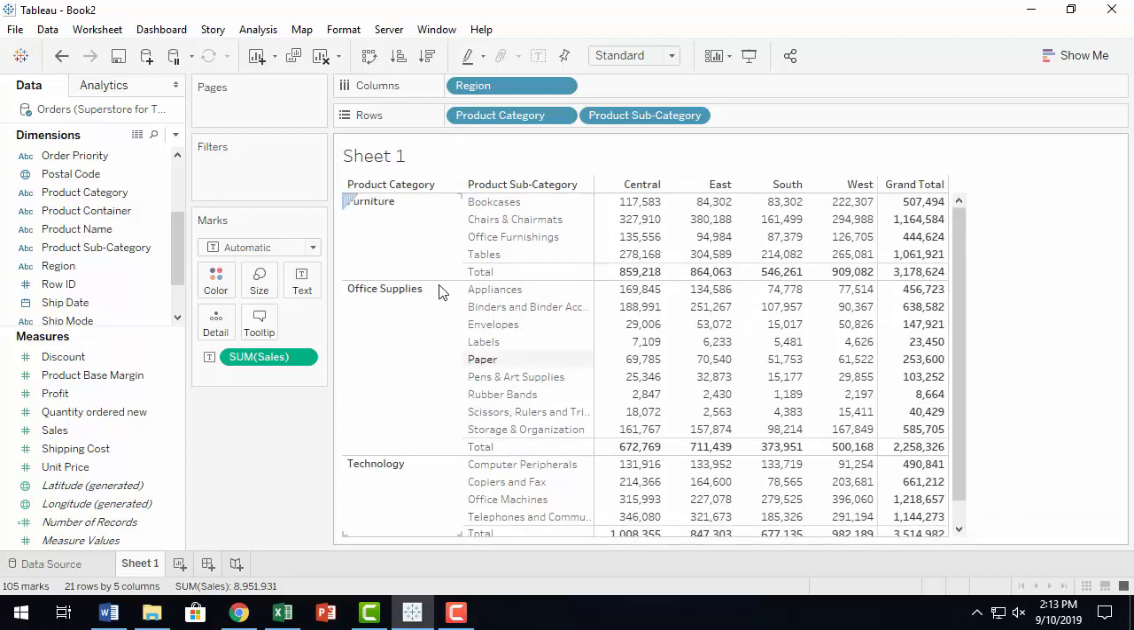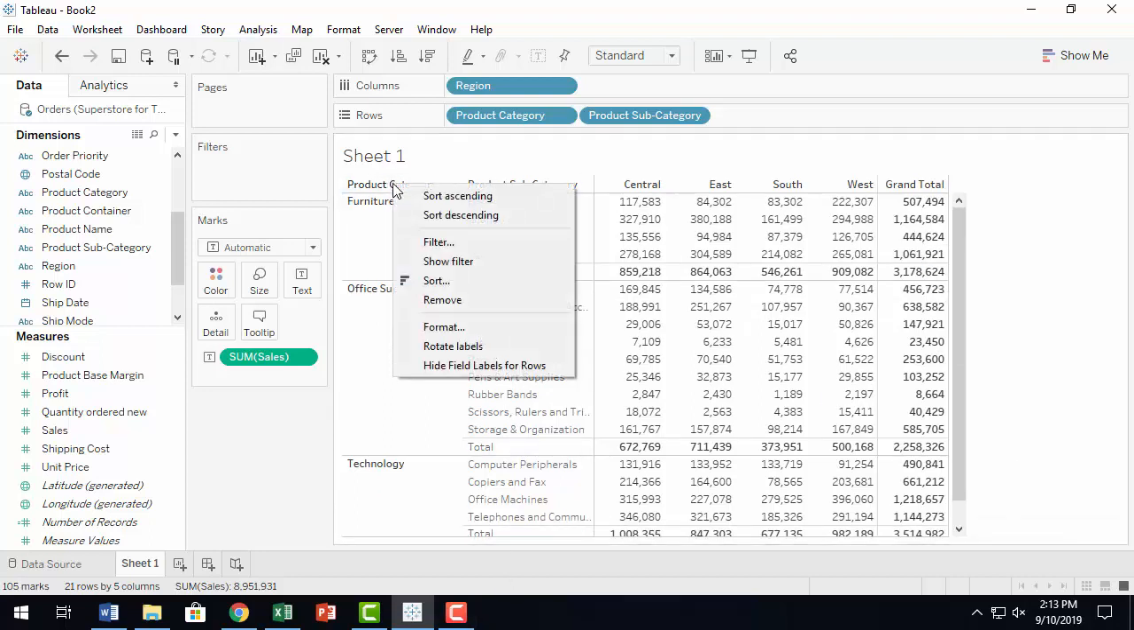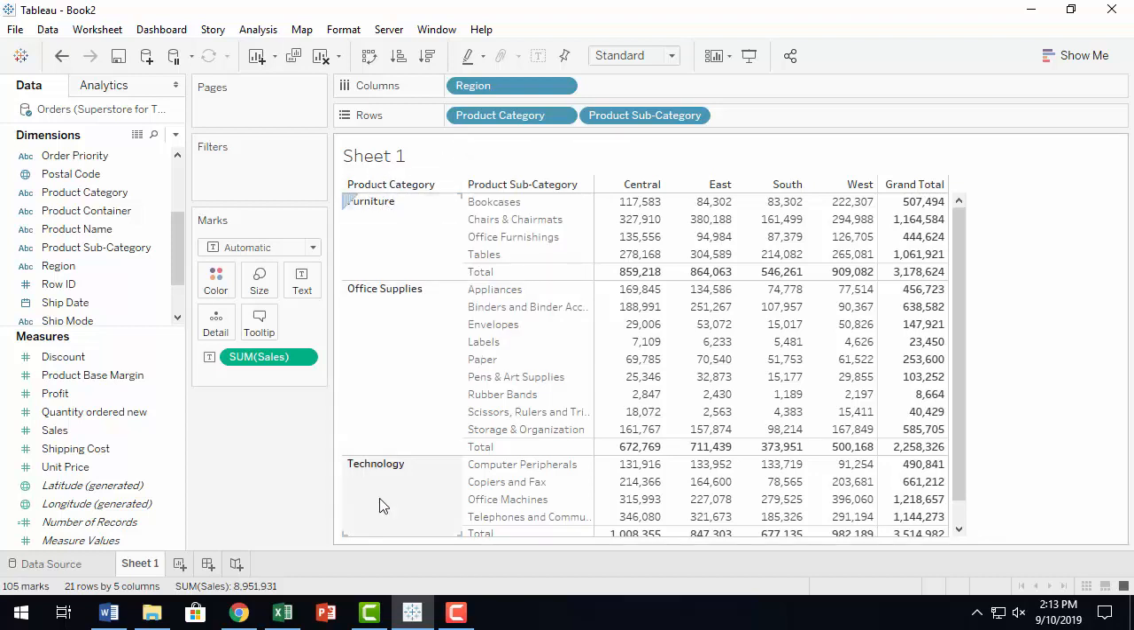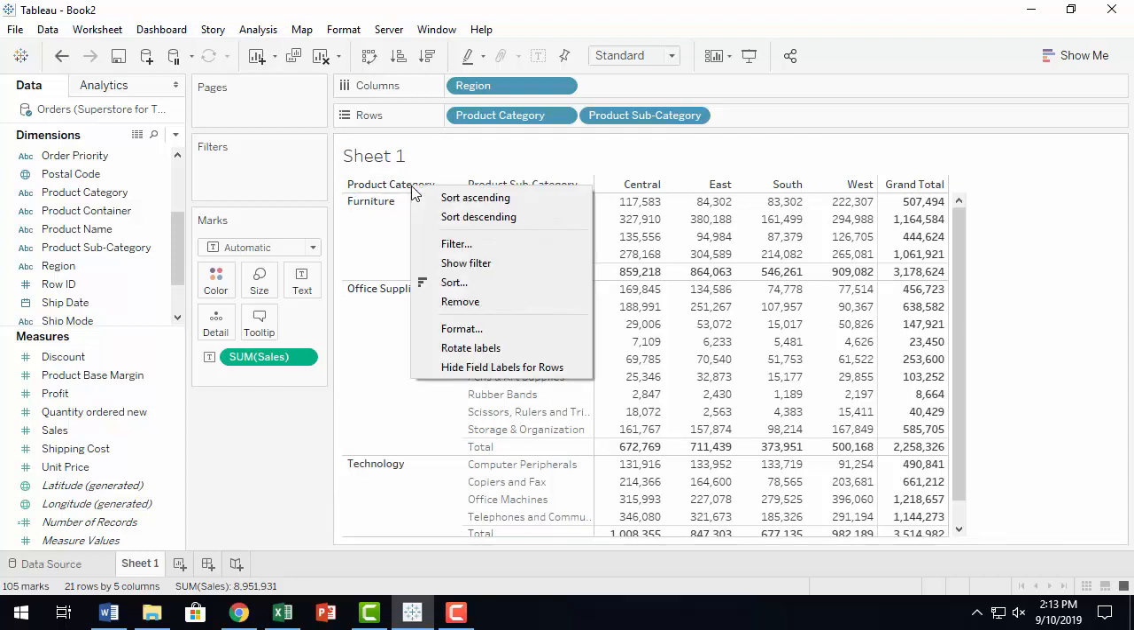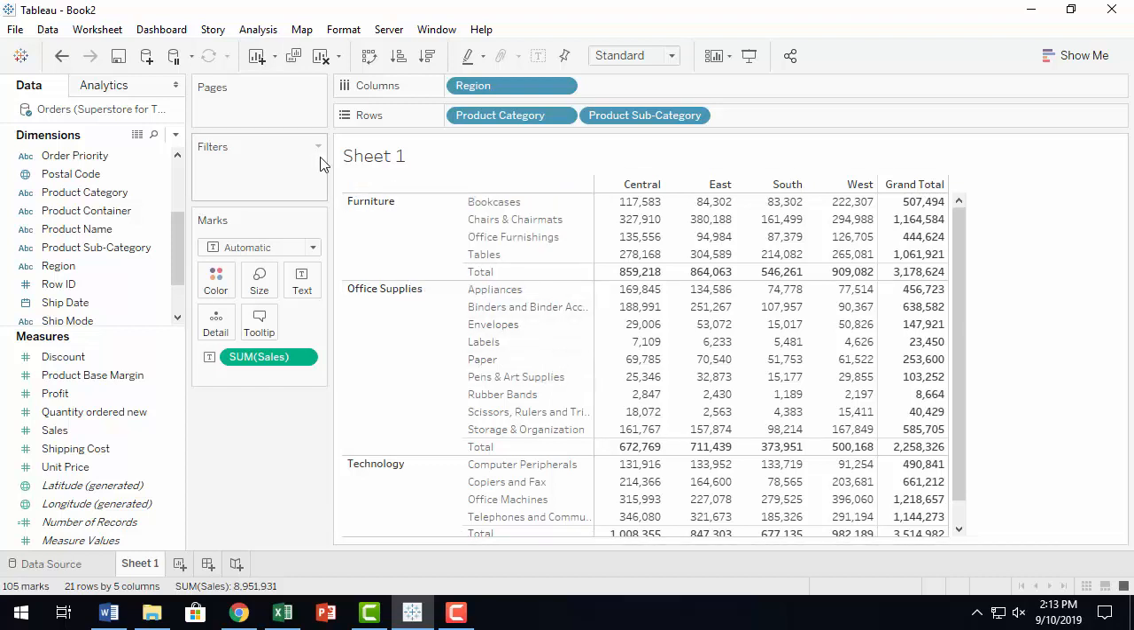And same here. You don't need to say product category and then furniture, office supplies, and technology. Everybody knows these are product categories. At least inside the company, people would know, even if other people don't know. So we can hide that field. And the subcategory is also gone.